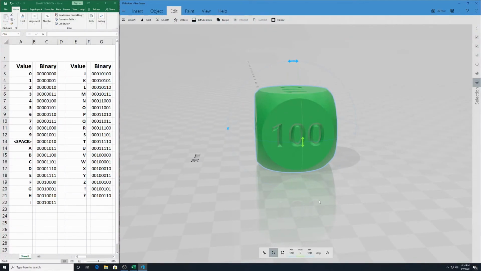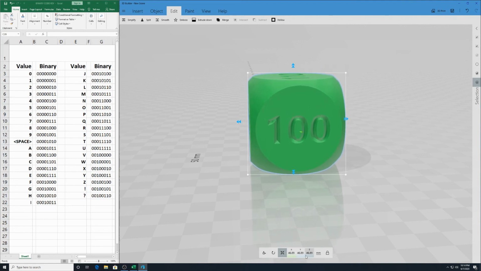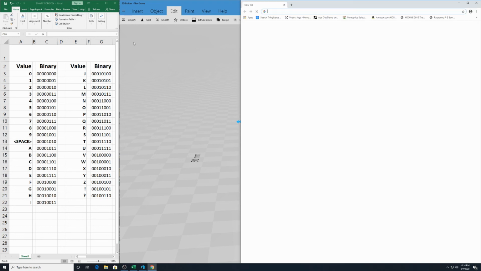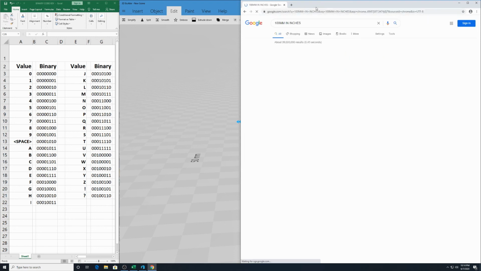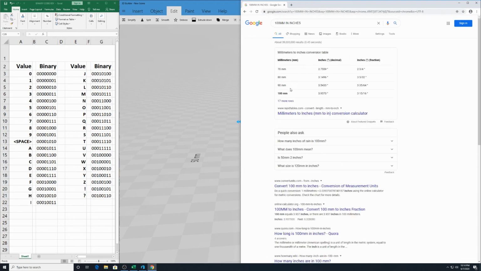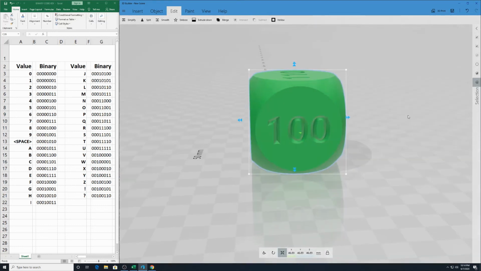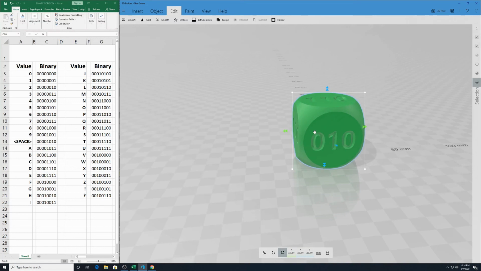Now when you're finished with this, obviously you can scale this and change it to whatever size. These numbers here are in millimeters, so sometimes what I end up having to do is I'll just go to Google and say 100 millimeters in inches. Then it'll tell me how many inches that is. 100 millimeters would be a pretty big dice, right? So if you wanted to, you could probably go like 50 millimeters or 25 if you want to 3D print that out.